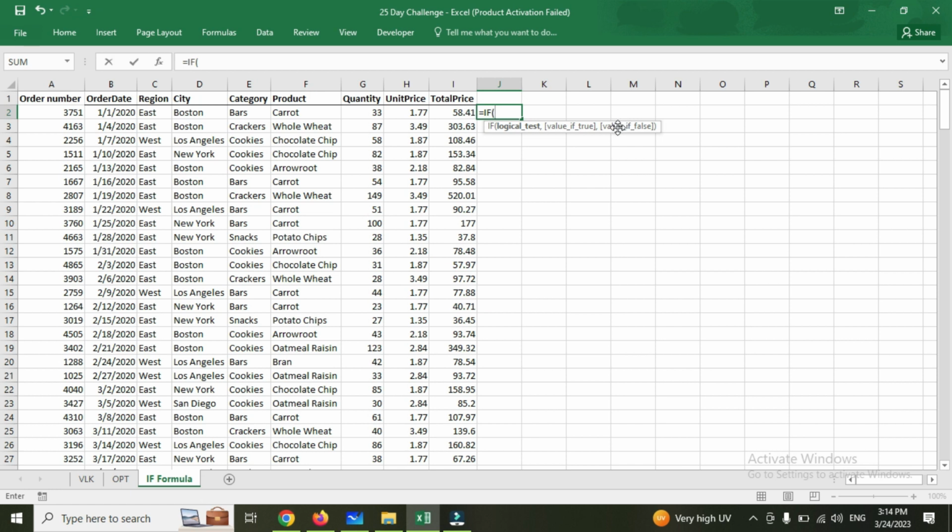Now I'm going to check the quantity. If it is greater than, let's say, 50, then I can say this is best. If it is less than 50, I can say it is least. Let's keep it short, least. Close it, click on enter.